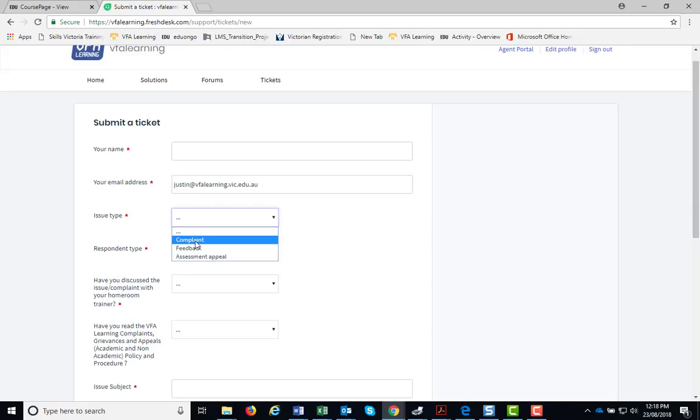Whether they get on here and lodge it themselves through their learning management system, or they sit down with you as a trainer and assessor, if it's something not related to you, and you assist them to lodge a complaint, we're now trying to make it easy to collect this information from the students. For us, recording complaints, understanding them and doing something about them is really important.